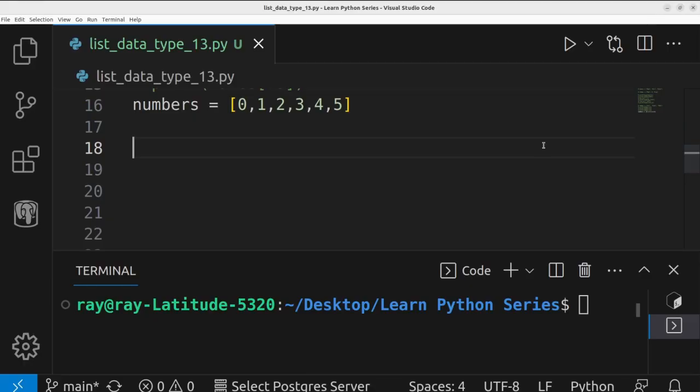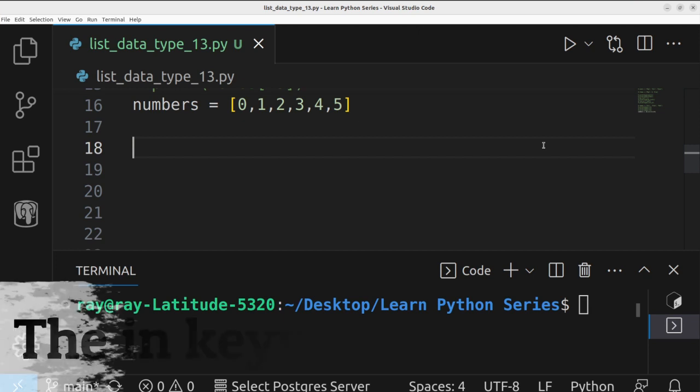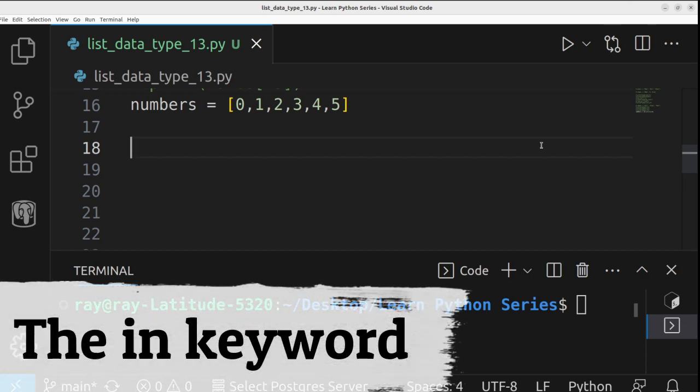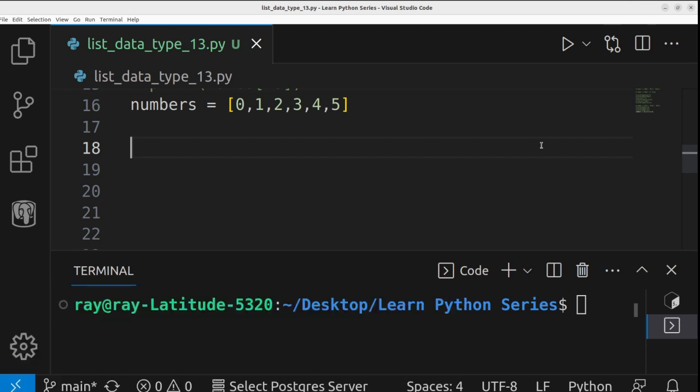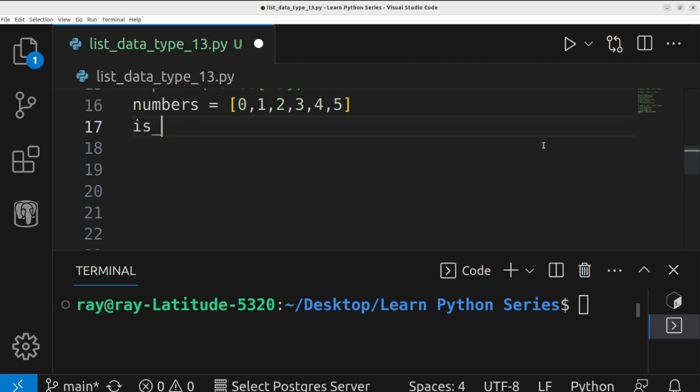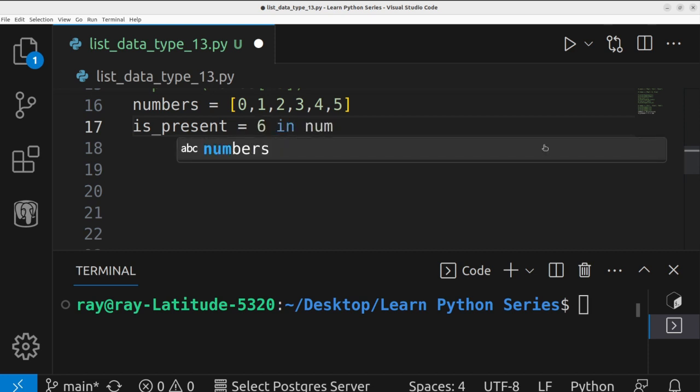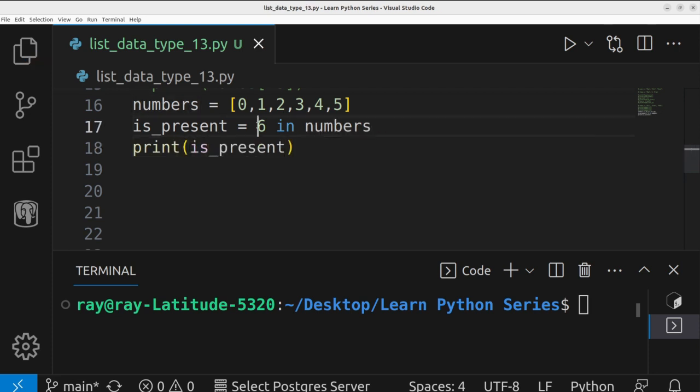To check if an item exists in a list in Python, we use the in keyword. It returns true if the item is present and false otherwise. Here is an example: is_present equals 6 in numbers, print is_present. The value from this evaluation is assigned to a new variable called is_present. We are making use of the in keyword to check if 6 is in numbers. The result will be false.